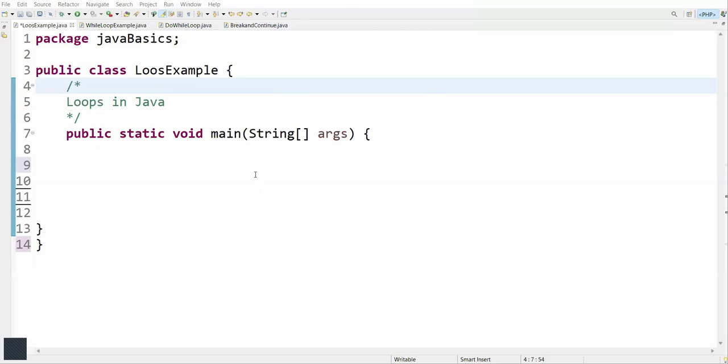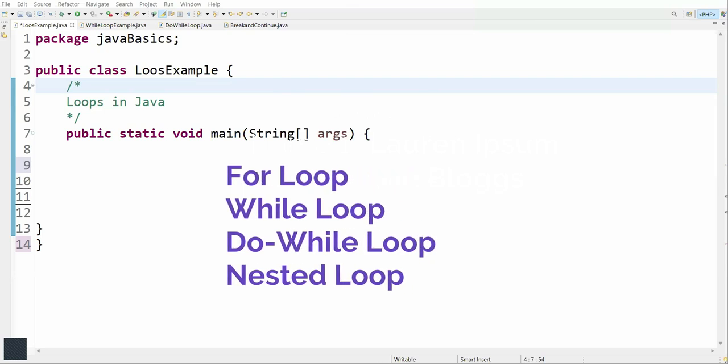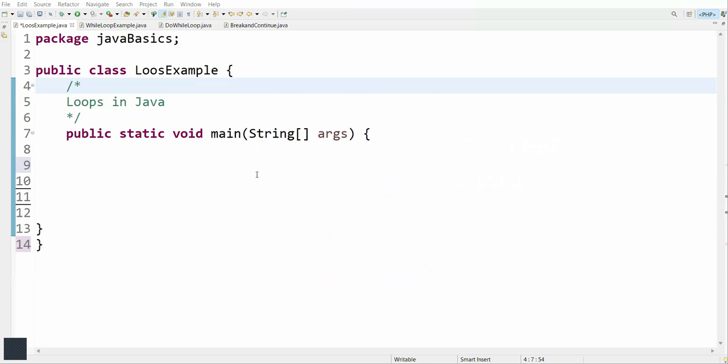Hello everyone, welcome back. In this video, we are going to focus on loops in Java. We'll explore different loops in Java with simple and real-time examples. So let's get started. In Java, we have different types of loops: for loop, while loop, do while loop, and nested loop.